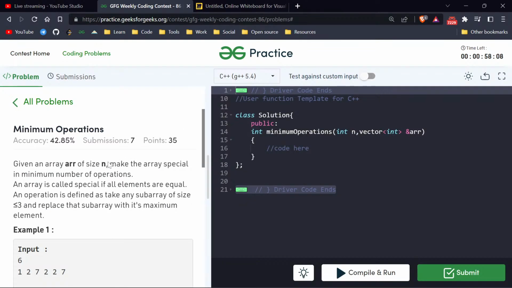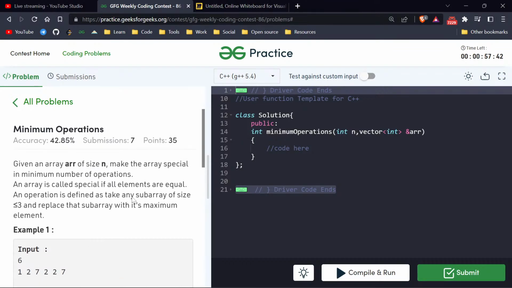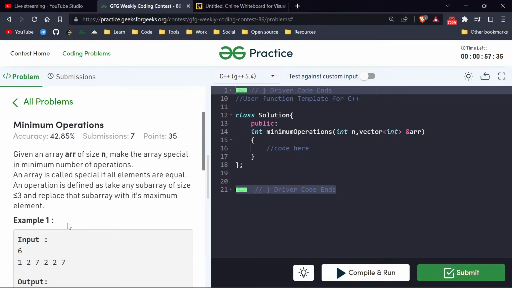So we are given an array of size n. We have to make the array special in the minimum number of operations. So what is a special array? An array is called special if all the elements are equal. And an operation is defined as: take any subarray of size less than 3 and replace that whole subarray with its maximum element.